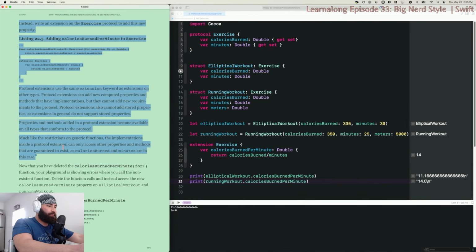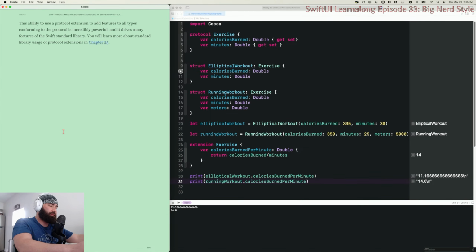That gives me a programming boner. I'm telling you. I know it's inappropriate, but a programming boner is not in any way sexual, just to be clear. This ability to use a protocol extension to add features to all types conforming to the protocol is incredibly powerful. Boy, is it. And it drives many features of the Swift standard library.